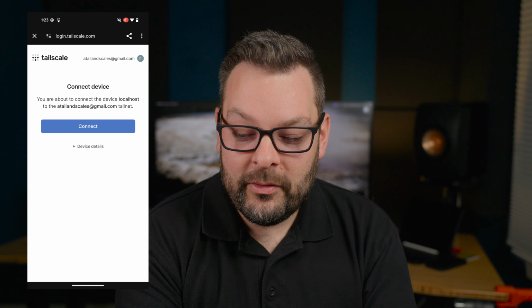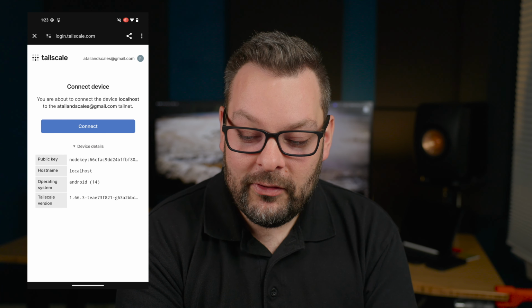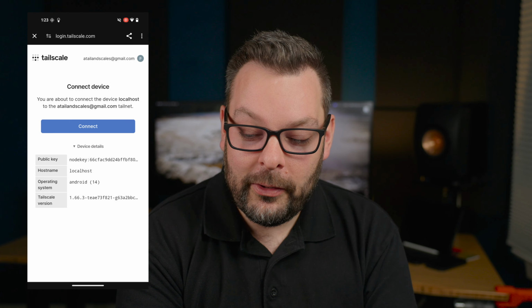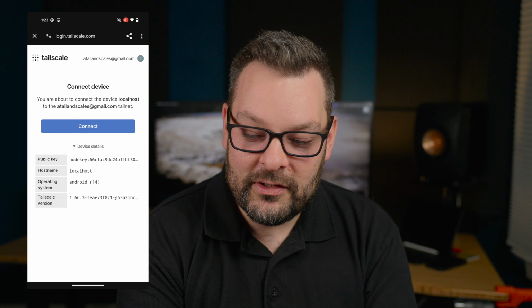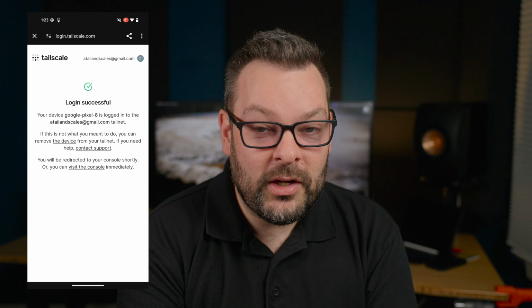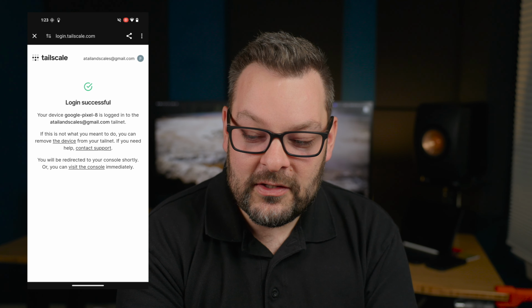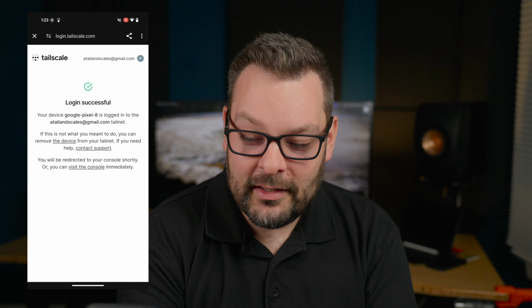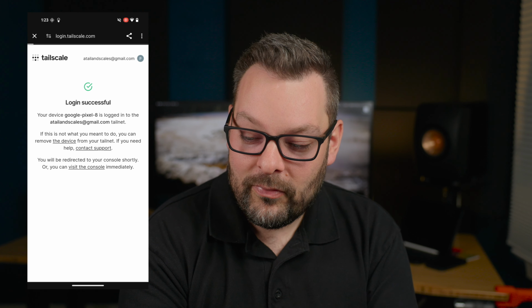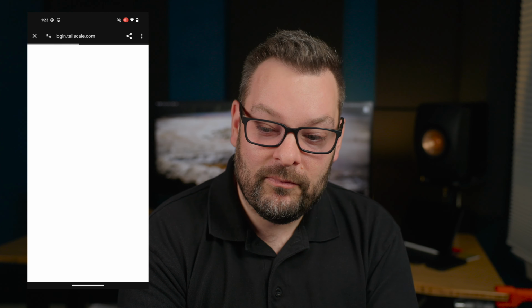So the next page that pops up says you want to connect this device to your Tailnet. Now it's going to automatically detect the host name as localhost due to some of the sandboxing stuff that Android does these days. Don't worry too much about that, because you can see on the next page it's smart enough to figure out that your device, Google Pixel 8, is now logged into this specific Tailnet at tailscales@gmail.com.